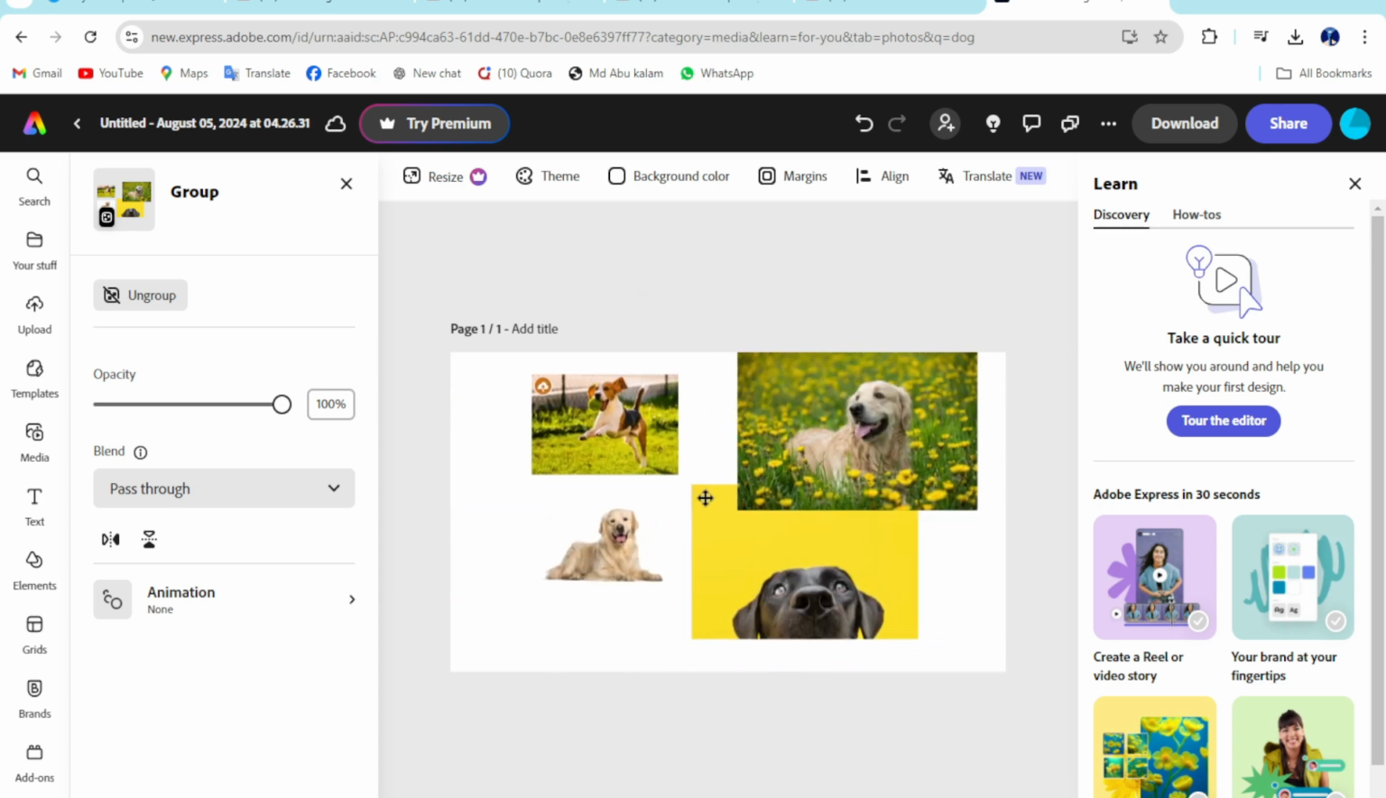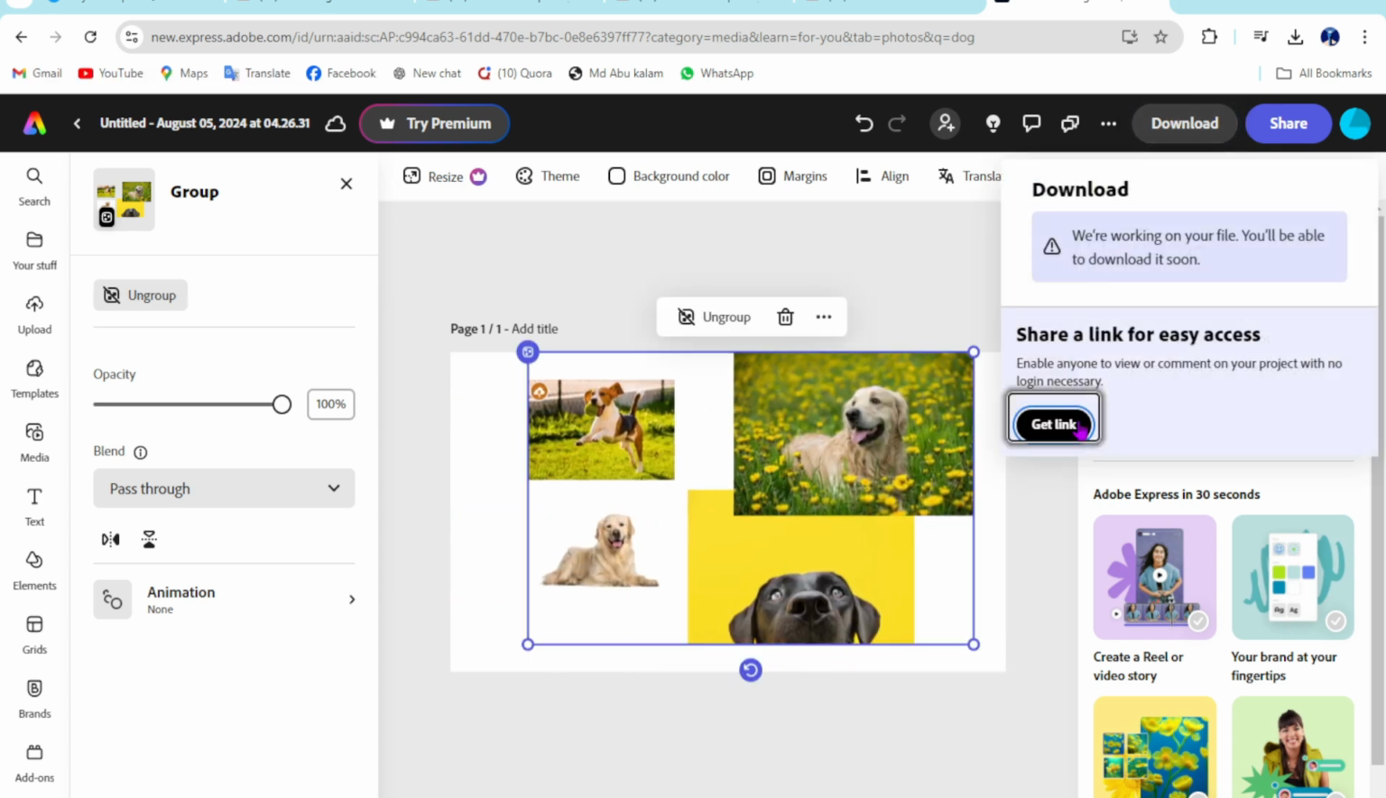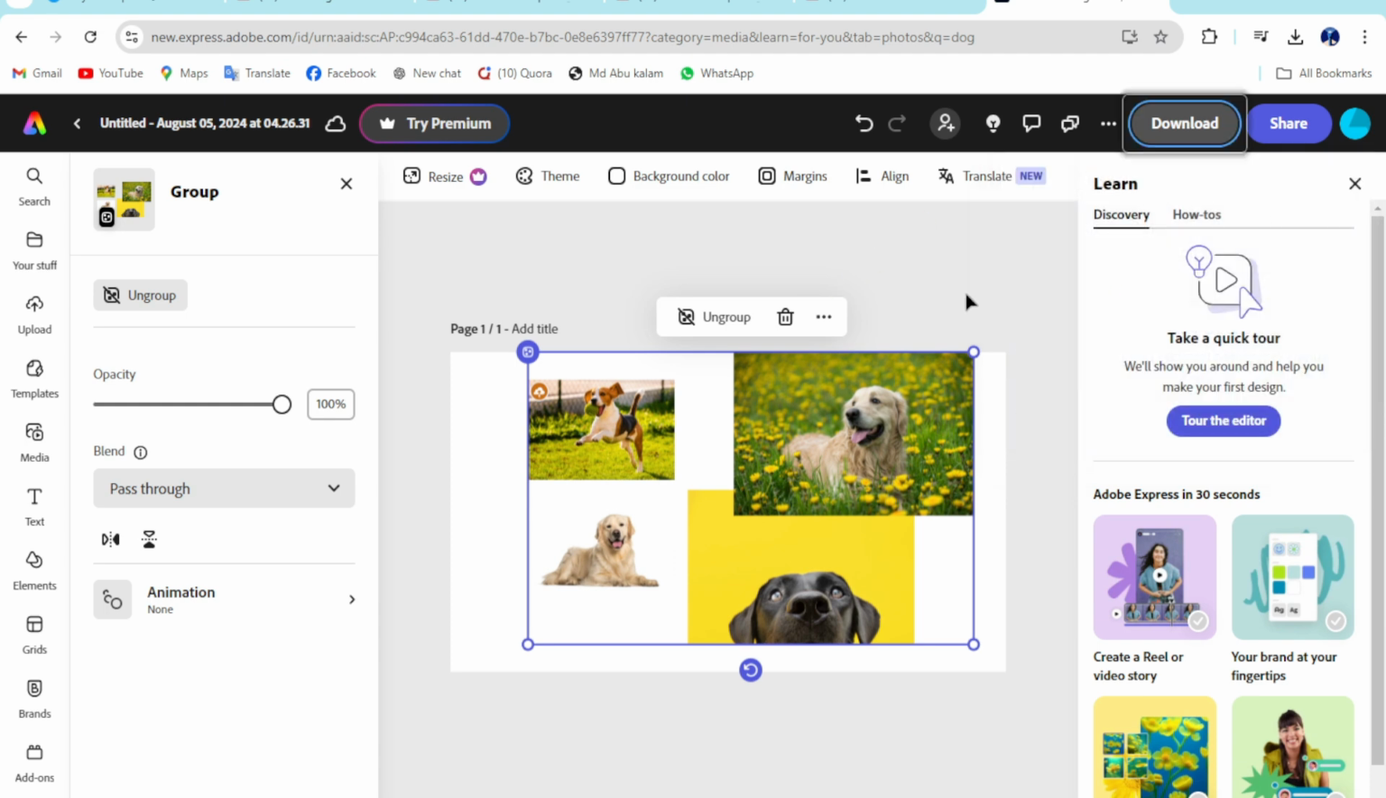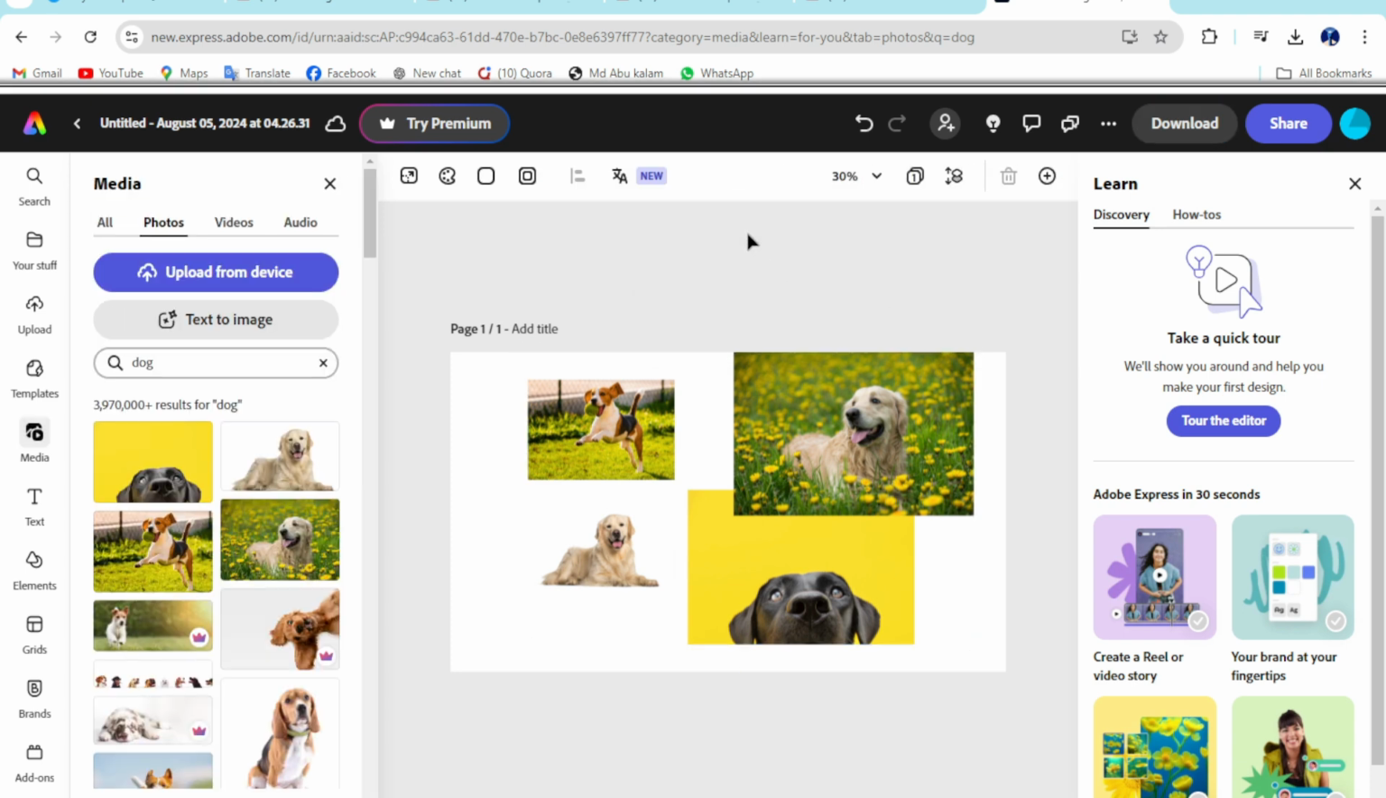So this is the method. Just go to the download button, then download as a PDF, PNG, JPG, etc. So this is a method you can create a group on Adobe Express.